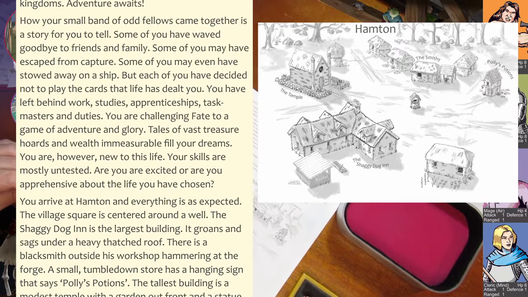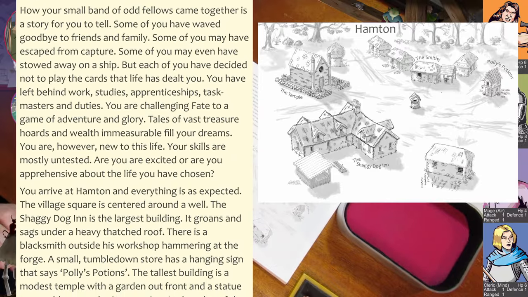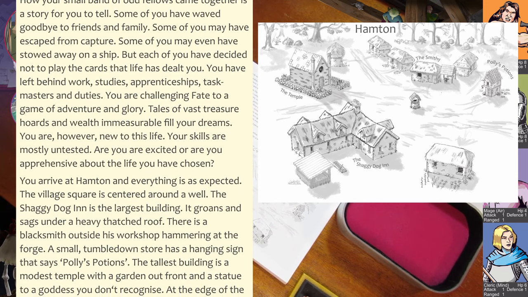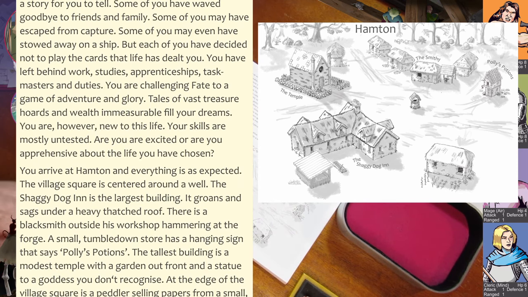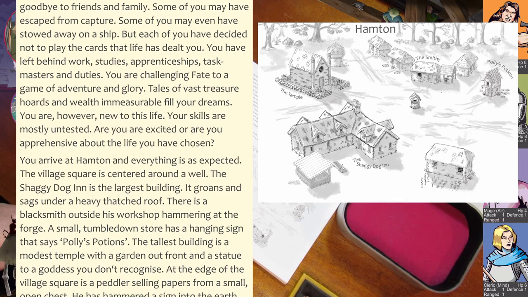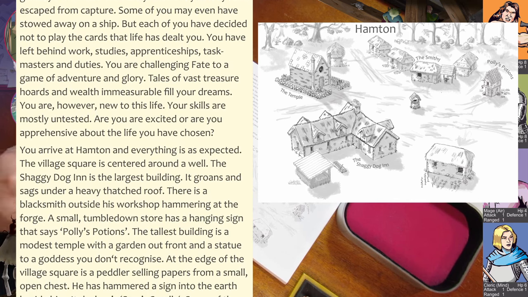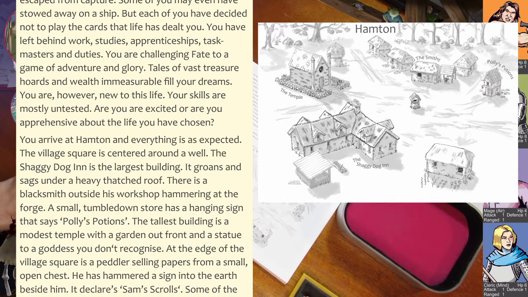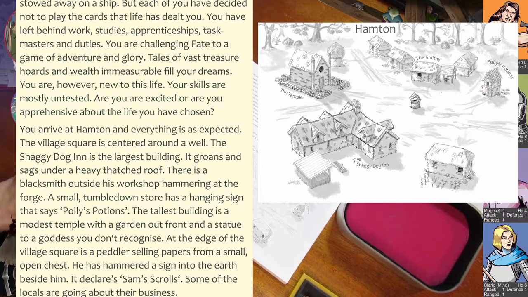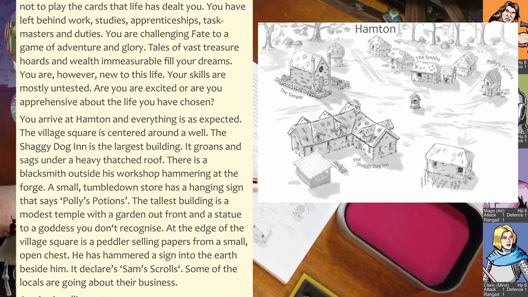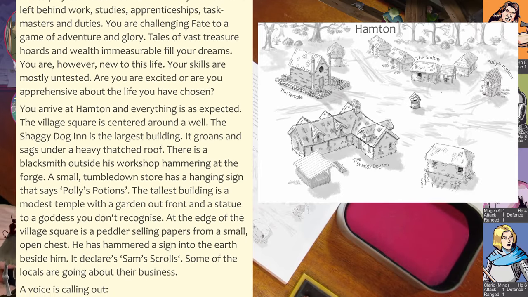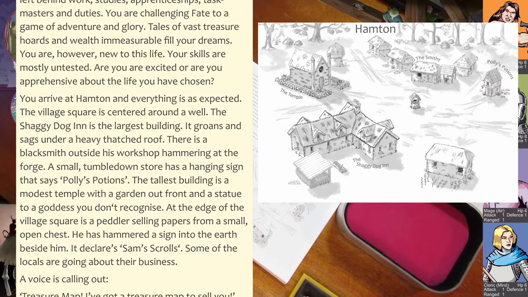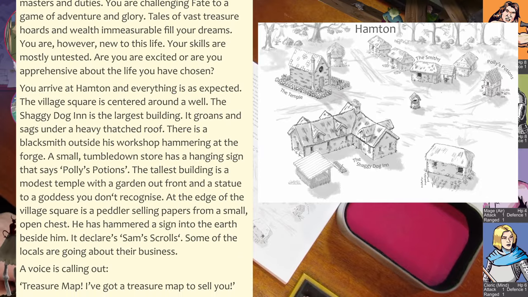You're told that Hampton has everything you would expect from a small village. It has a large inn, it has a temple, it has a smithy, and it's got a little shop with a sign that says Polly's Potions. It has a market square with a well, and it has somebody called Sam selling magical scrolls from a chest. There is also a voice calling out, "Treasure map. I've got a treasure map to sell you."